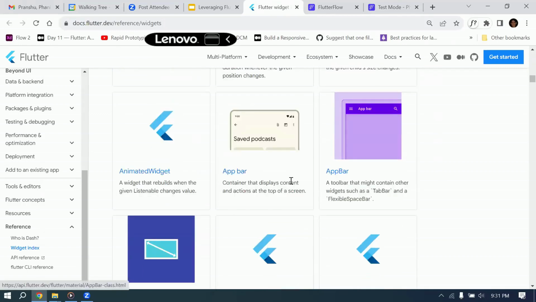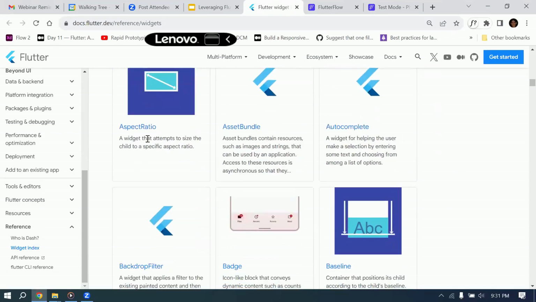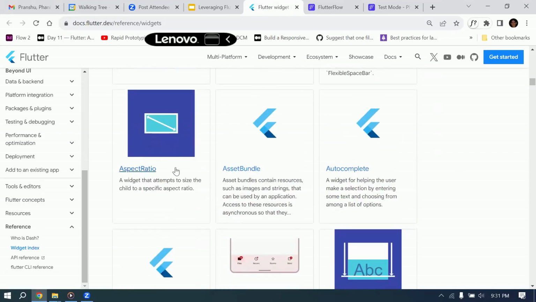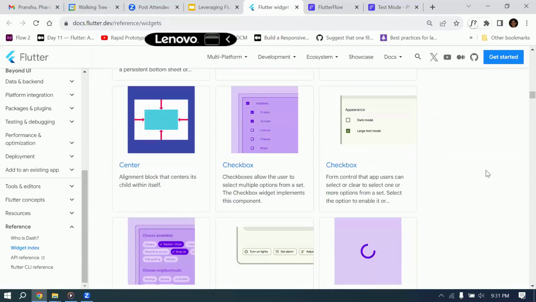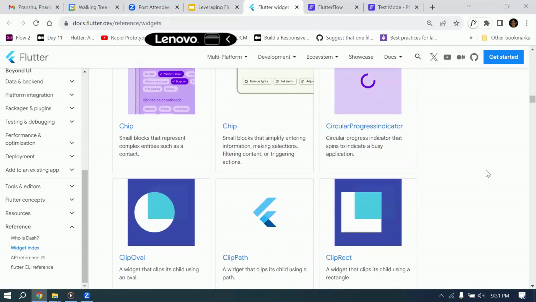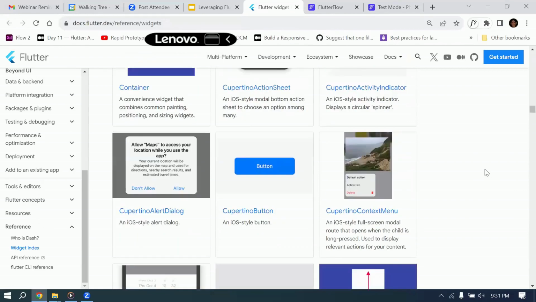The app bar, aspect ratio widget. So this is good for responsive design. We can give the aspect ratio based on which this widget will be rendered. And if we go below, we see the Cupertino widgets also here. And this is the Cupertino alert dialog. So we have alert dialog for material and also for Cupertino. And you can see the difference in the two dialog boxes.